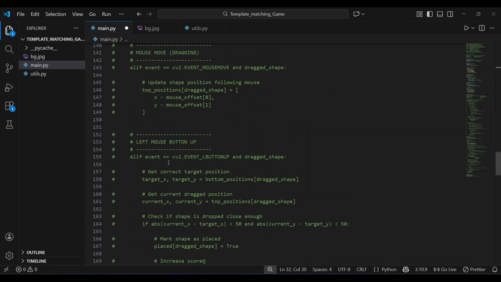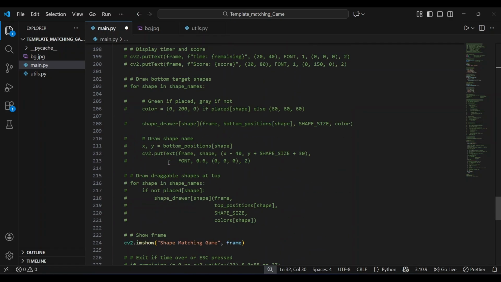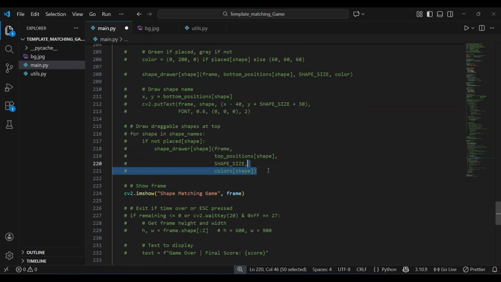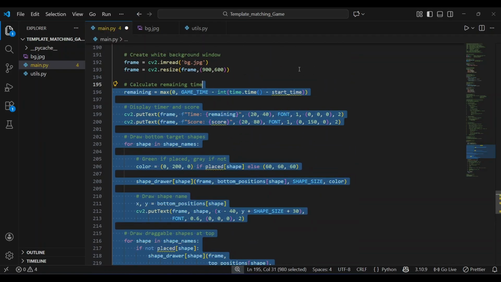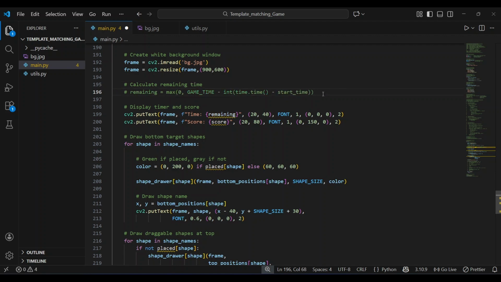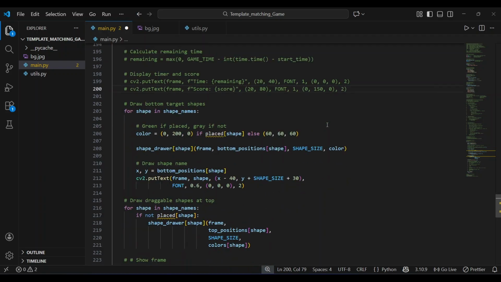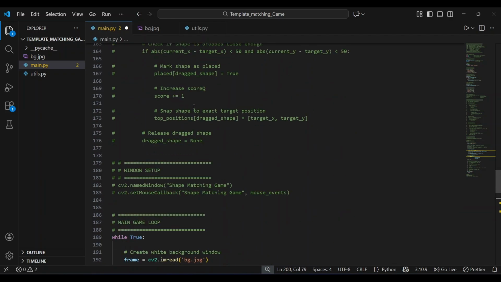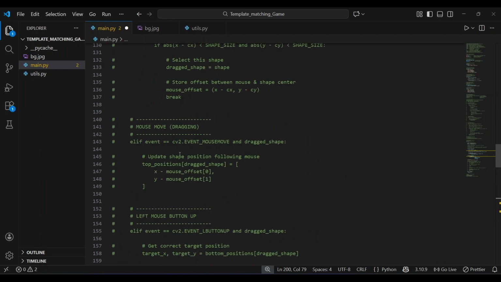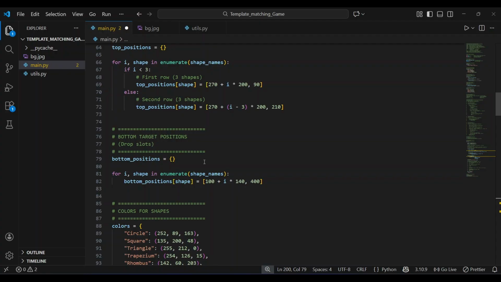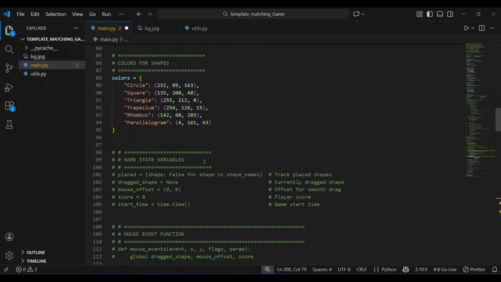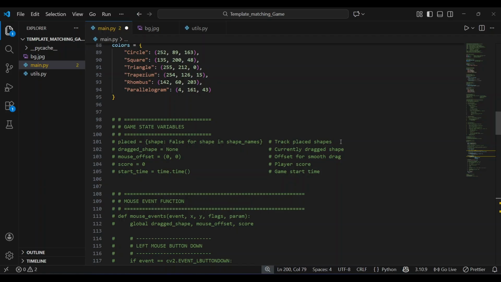Go to the while loop. Inside the while loop I have to uncomment this thing. I have not used this, so I have to uncomment it. I will explain this later. Oh, placed shape. Yes, one thing is here also. What is the use of this placed shape? Where has it gone? Yeah, this one.